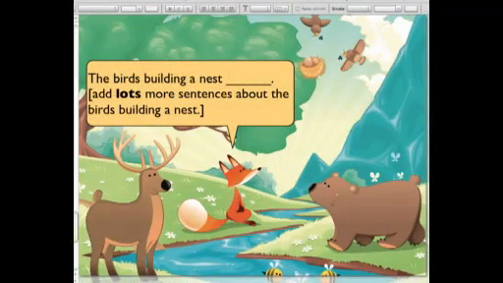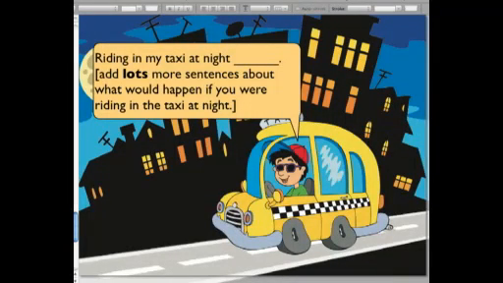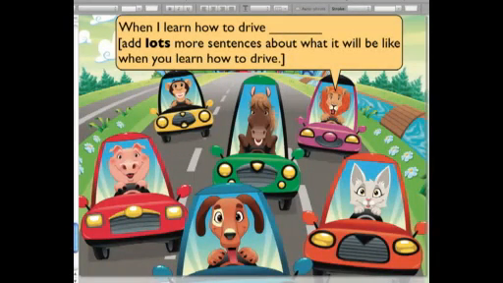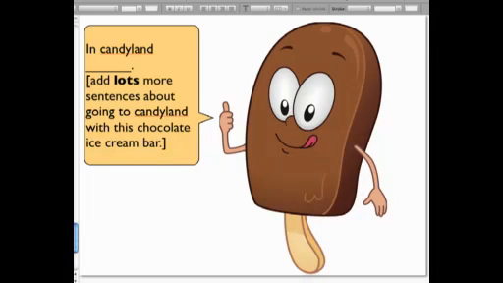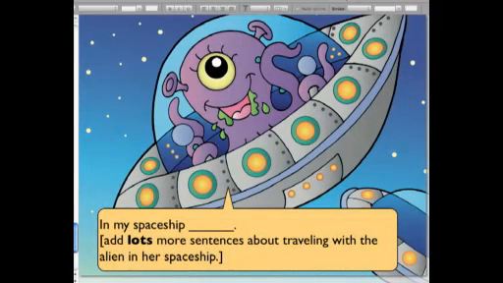Birds building a nest. So, sentence frames with graphics. Riding in my taxi at night. When I learn how to drive. Playing soccer with me. What would it be like to play soccer with this boy? In Candyland. Add lots more sentences about going to Candyland with this chocolate ice cream bar. In my spaceship. Add lots more sentences about traveling with the alien in her spaceship.